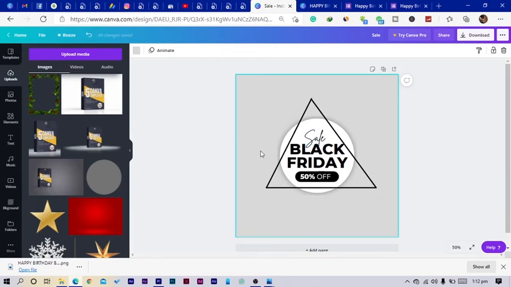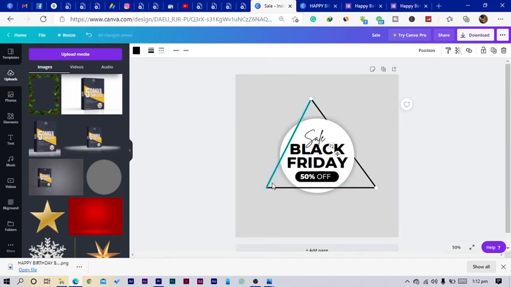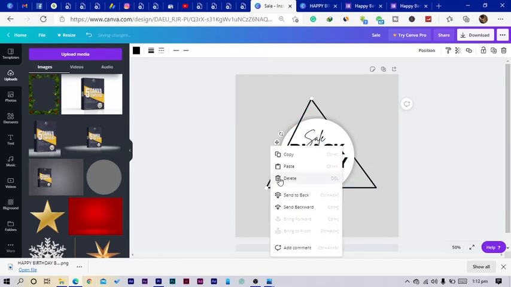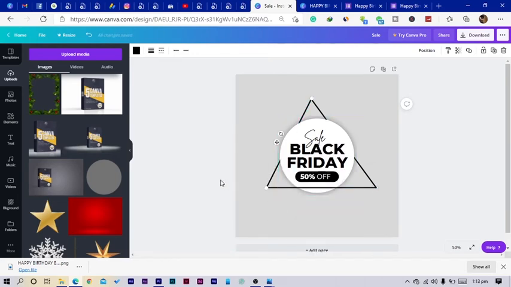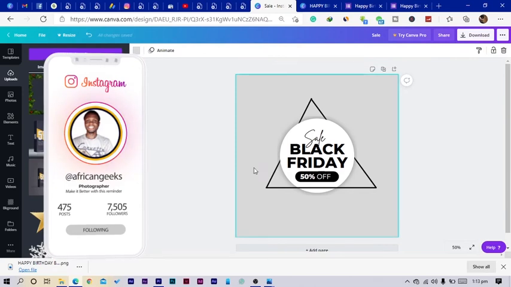So I just right click and send to back, and I can right click on this one too and send to back, and I can have something like this, or I can bring this. Okay, so depending on how you want it to be, but I think I just want one side to be showing, so I would send this to the back. Okay, and have something like this.